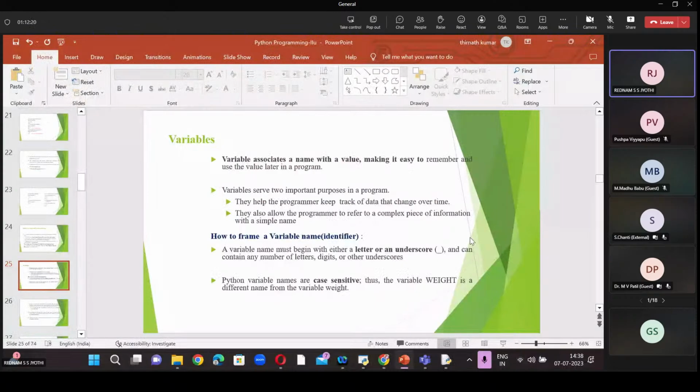Okay, next one is variables. So how to define a variable? Same like C, C++, Java. A variable associates a name with a value, making it easy to remember and use the value later in a program. There are two important purposes in a program. It helps the programmer keep track of data that change over time, and it allows the programmer to refer to a complex piece of information with a simple name.